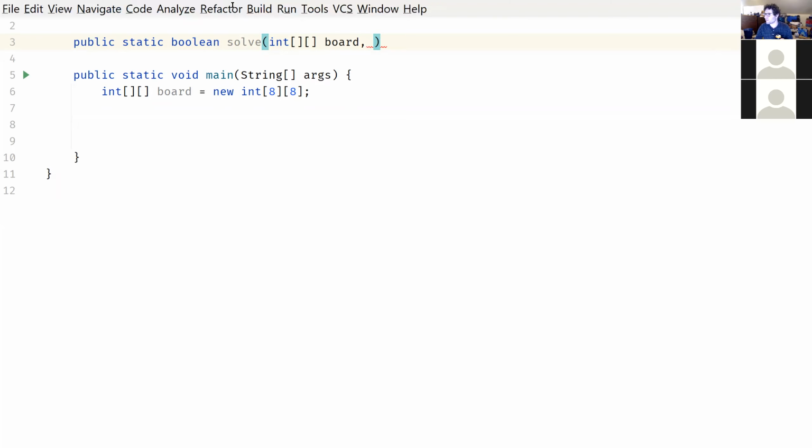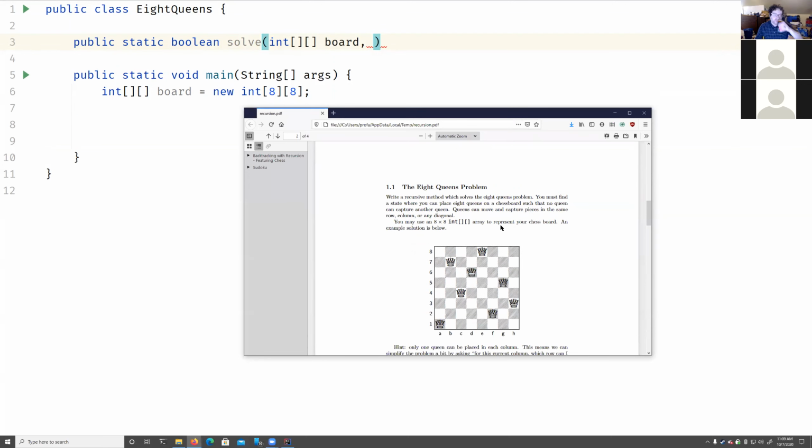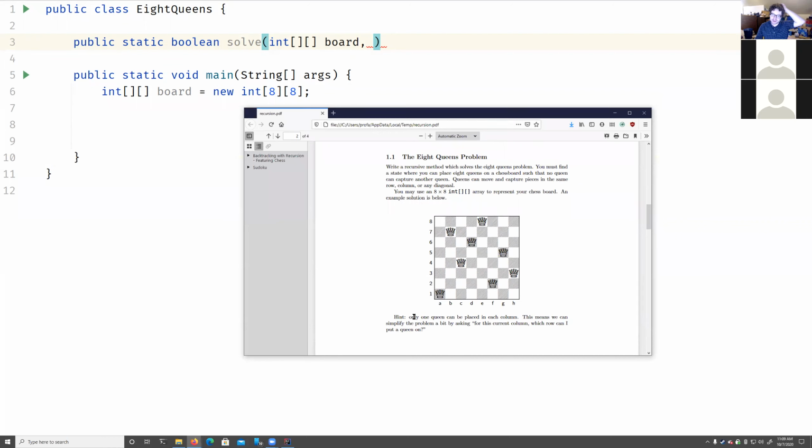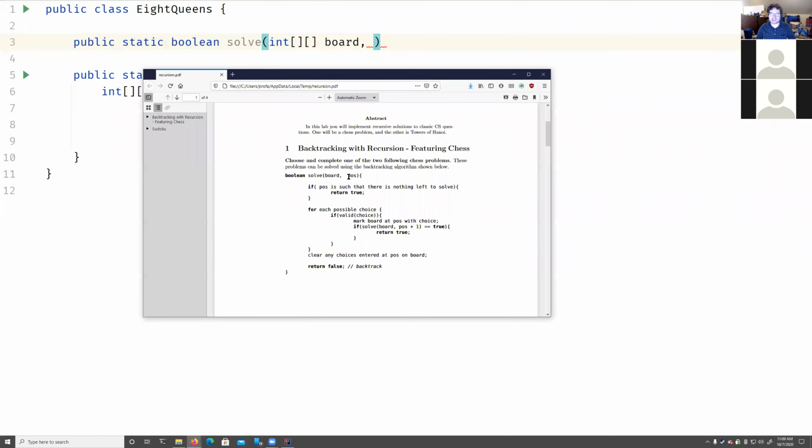Now in the PDF that I have, I suggest, as a hint, that only one queen can be placed in each column. That means we can simplify the problem by asking, for this current column, what row can I put it on? So let's consider that from our perspective. We have positions and we have choices. For a given position, we have a choice. So if we consider our column to be the position, then our choice is what row we're going to put it on.